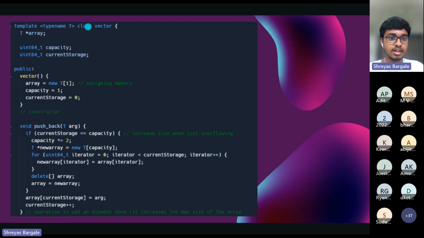So this is the standard declaration of the class, and we will define an array. So this is actually a pointer to the array, but this is our main storage pointer, which will point to the storage area. We'll define capacity and current storage as our variables. Capacity will indicate how much the size of the array can be at that moment, and current storage will indicate how much it is at the moment.